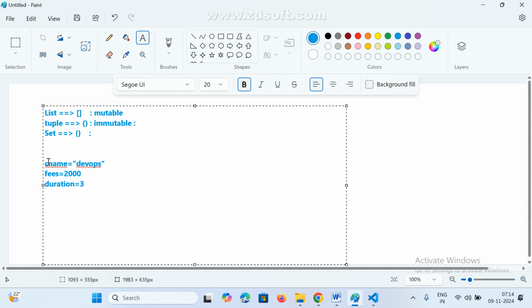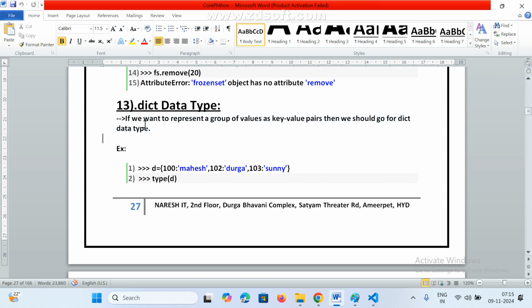Now here, which is the key, which is the value? This is the key. This is the value. This is the key. This is the value. This is the key. This is the value. So if you want to pass a key and value pair, key equal to value, in that case we should go for dictionary. Dictionary, the meaning is the same, right? Key and value pair. If you want to represent a group of values as key and value pairs, then we should go for the dictionary data type.